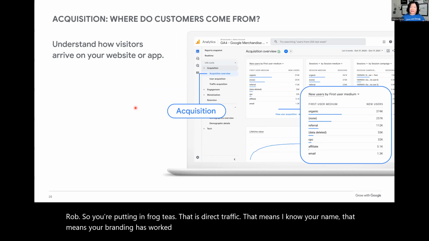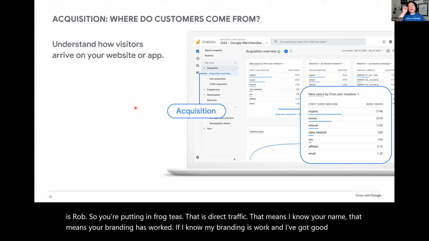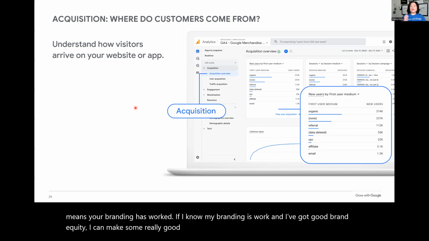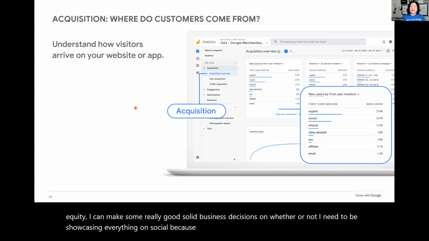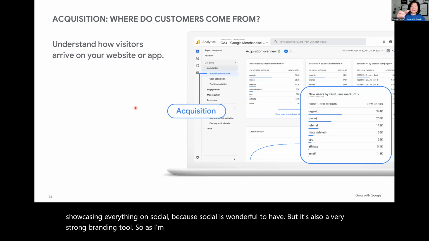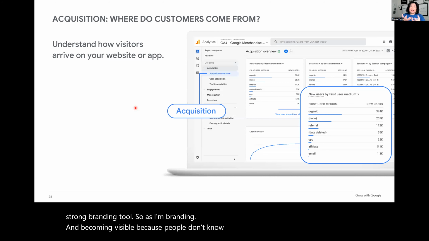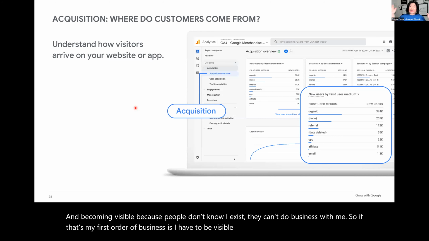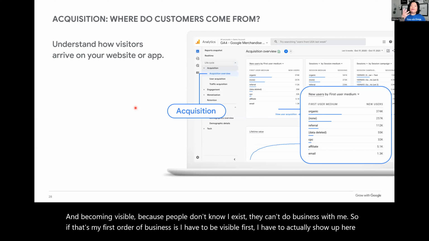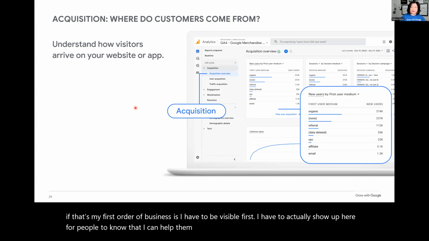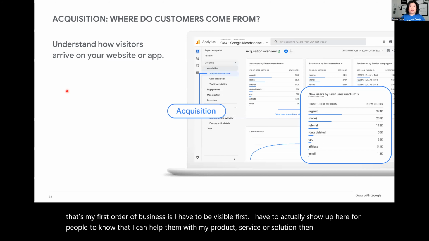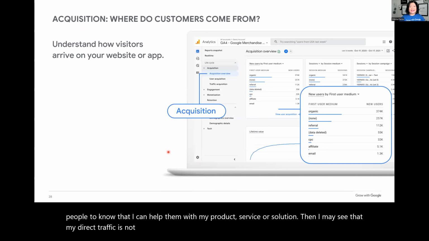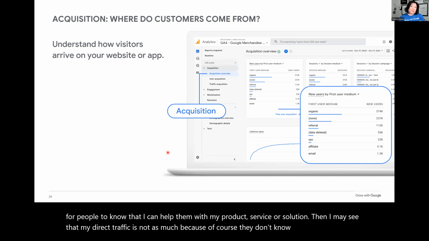If I know my branding's working and I've got good brand equity, I can make some really solid business decisions on whether I need to be showcasing everything on social, because social is wonderful to have, but it's also a very strong branding tool. As I'm branding and becoming visible, because if people don't know I exist, they can't do business with me, my first order of business is to be visible first. I have to show up for people to know that I can help them with my product, service, or solution. Then I may see that my direct traffic is not as much because they don't know my name yet, and we want them to know my name.